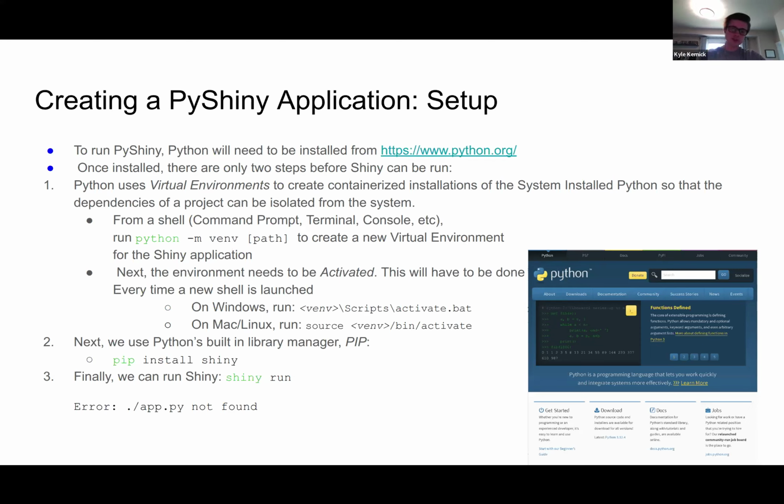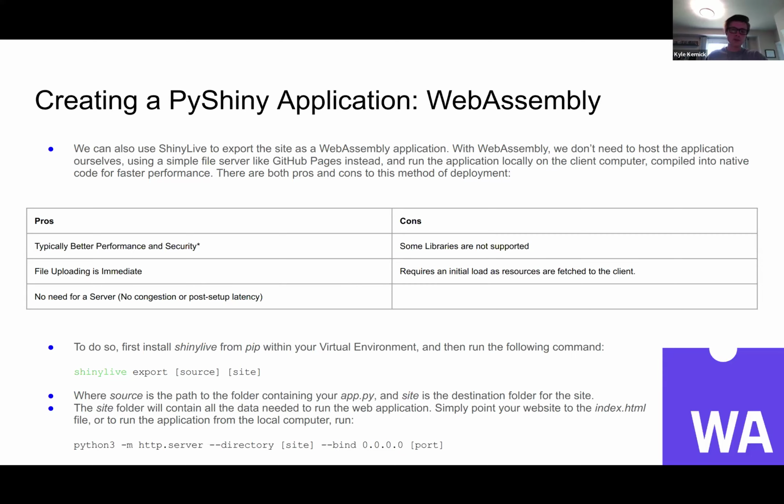Finally, WebAssembly. As I mentioned, Shinylive was also released at the same time as PyShiny, and it allows you to turn your Shiny application into a WebAssembly application. This is very nice because the performance is usually better. You can immediately upload files since you're not actually uploading the files to the server. You are just sending them to your browser, and you don't need a server because you can just use a static file host, and Shiny will download all of the files. It'll manage the dependencies, and it'll compile the application down into WebAssembly to be run locally on the browser.